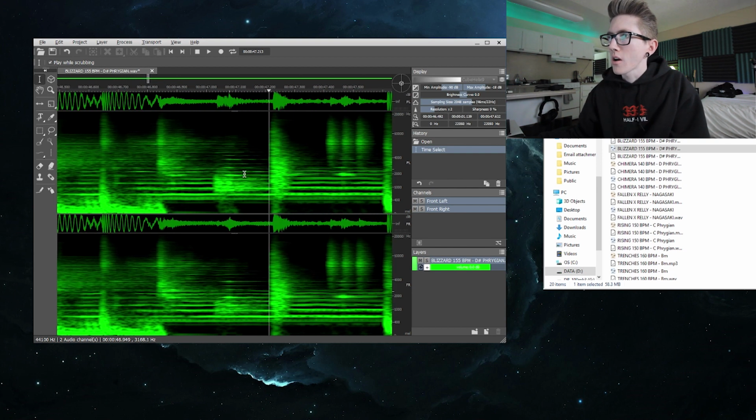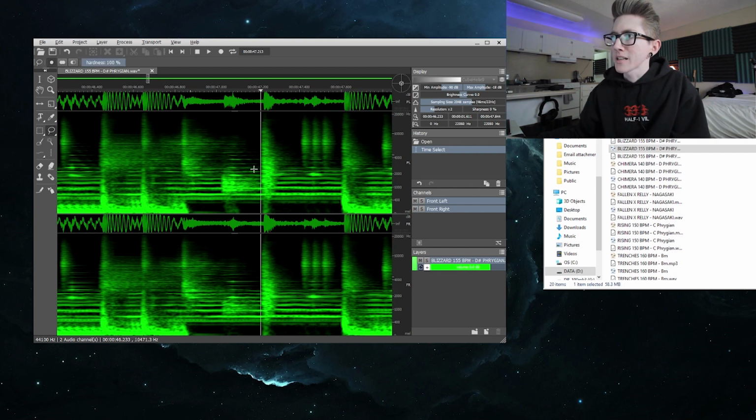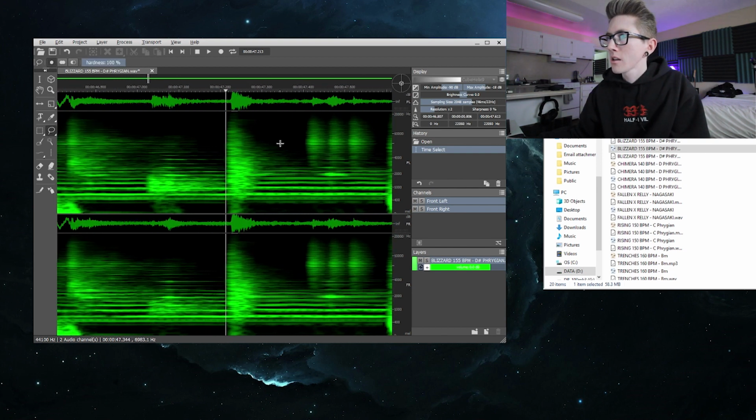Basically what you want to do is choose this lasso tool, scroll in, and choose around the area. You'll want to get a little bit before and a little bit after.